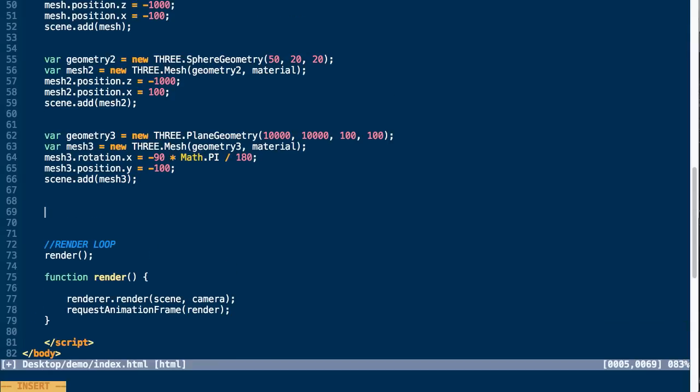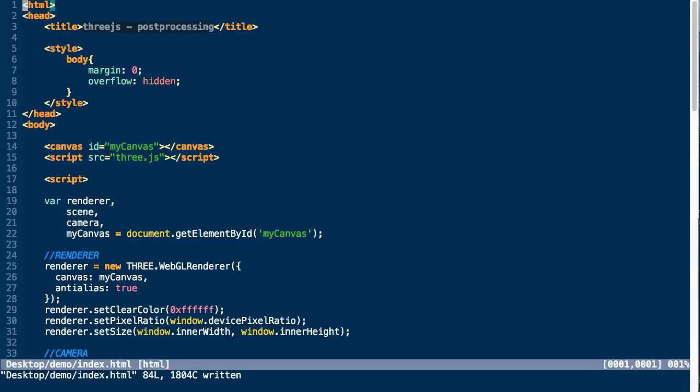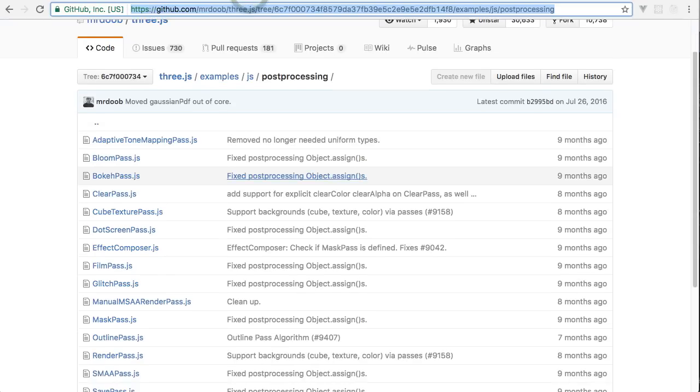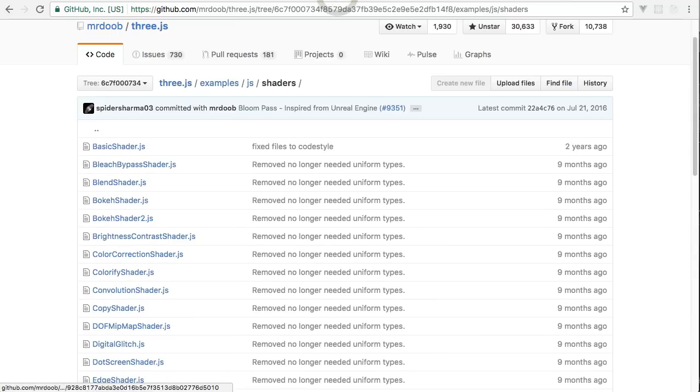The first thing we need to do in order to apply our post-processing effects is create an effect composer. You can find the file for this in Three.js's GitHub repository under the examples in the JavaScript post-processing directory, and the file is called EffectComposer. The other file that we'll need in order to use the EffectComposer is the CopyShader. You can find this under Three.js's examples directory in the JS and then shaders directory, and it's called CopyShader.